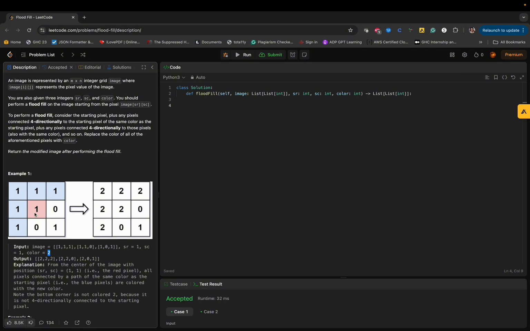If we see here, we can see that 1 is connected 4-directionally to this cell, this cell, this cell and this cell. But if you check, we can see that only the up and the left pixels have 1 as their value. The rest is 0. So this is turning out to be a very simple breadth first search algorithm.